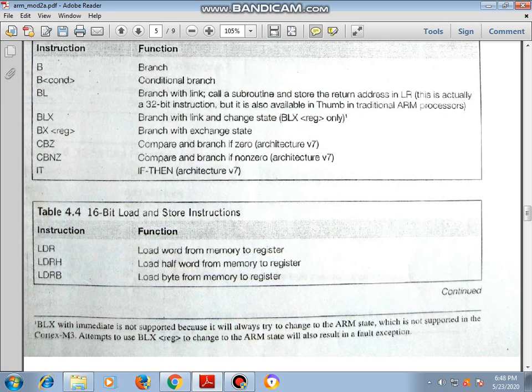Here you can observe that LDR means load to register from memory. LDRH means load half word from memory to register. This is for half word, and this is for byte. Here you can see H means half word and B means byte.